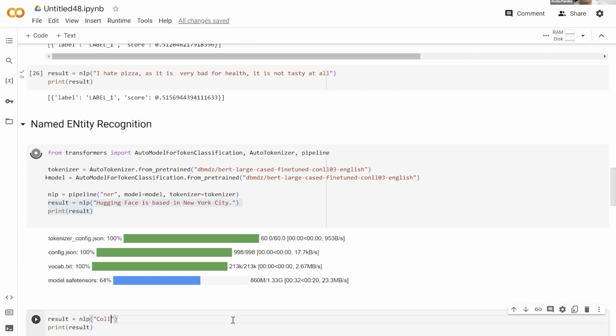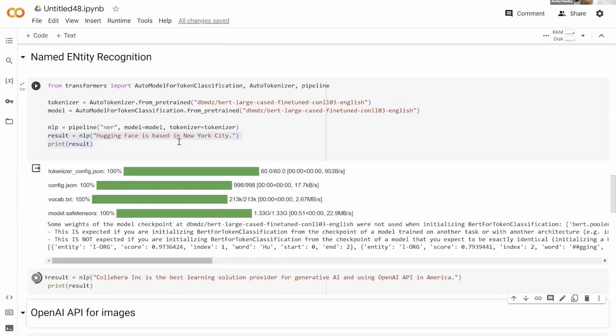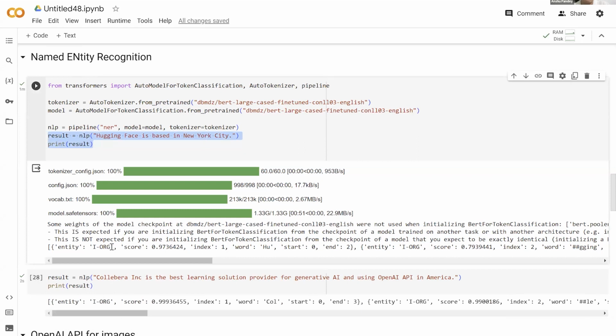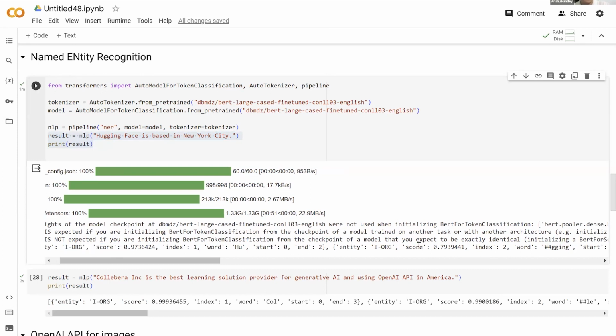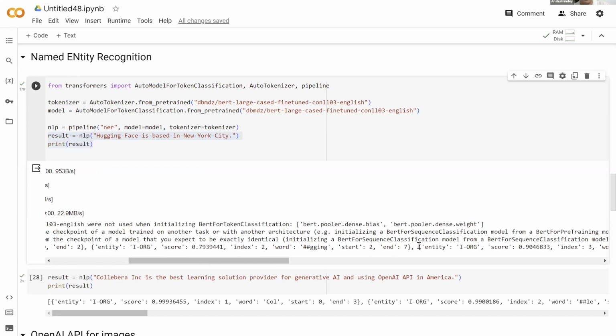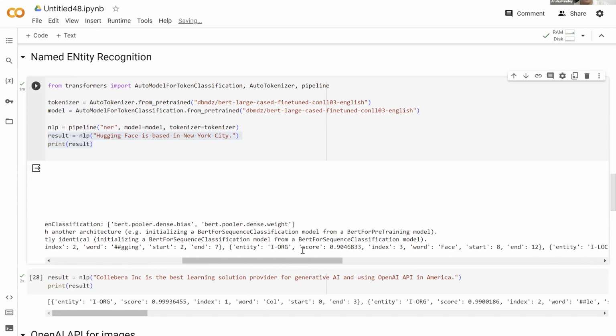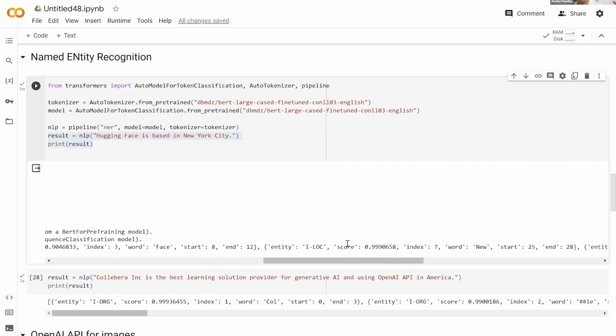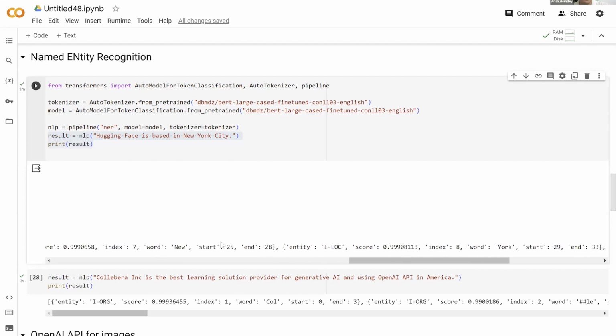We'll try one more task as Collabora. So you can see that Hugging Face is based in New York City. It is able to extract information such as, at first it identifies HU, which is an organization. Furthermore, it identifies Hugging, right? It identifies Face, right, as an organization. So Hugging Face as a whole together is actually an organization. Similarly, New and York, it is identifying New York as you can see, the entity is location. So it is identifying New and York together as location. Similarly, City is also part of the equation. So New York City is identified as location.